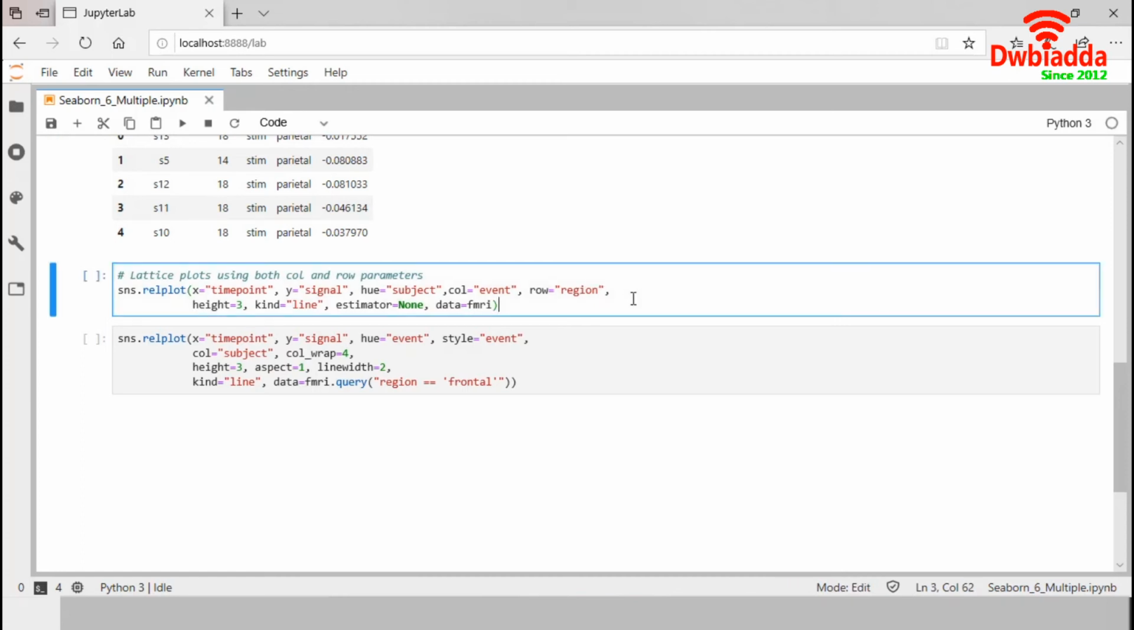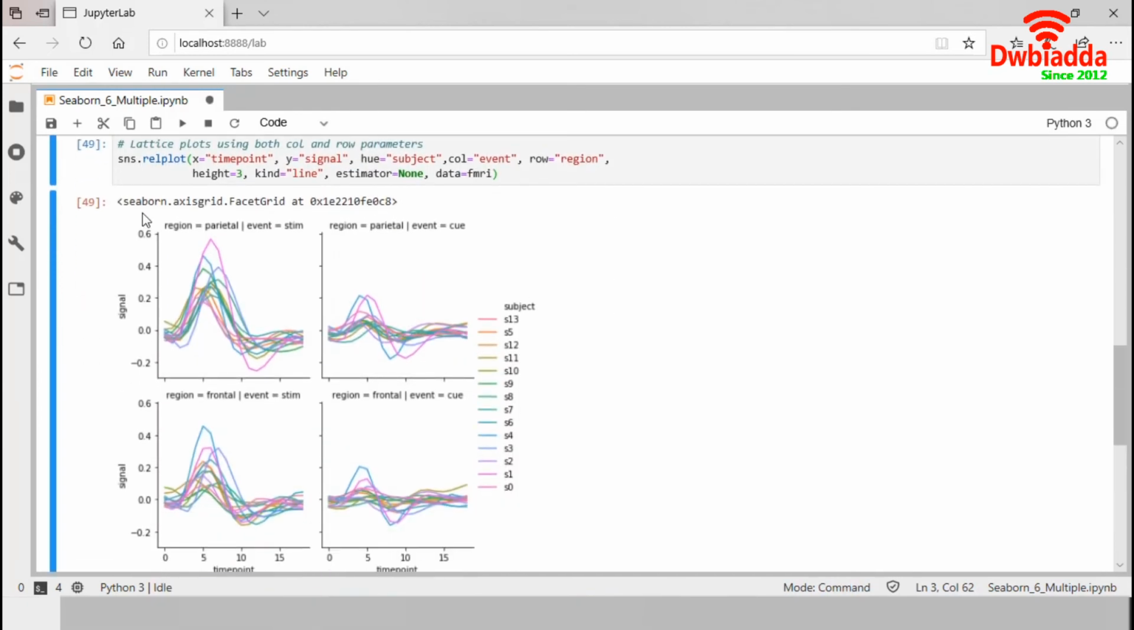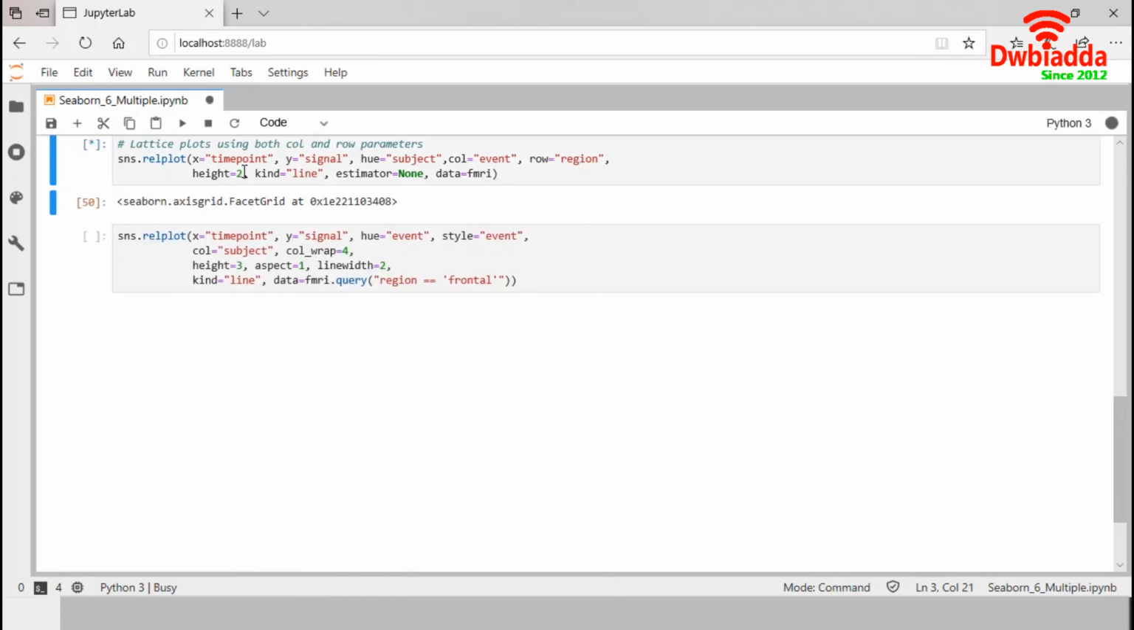Let's execute this. So the event stim is in first column and cue is in second column. Similar to this, parietal is in first row and frontal is in second row. And for each pair of event and region, we got lines for 14 different subjects mentioned in hue. We can change the facet height using this height parameter. If we change this, the height of the facet will be changed.